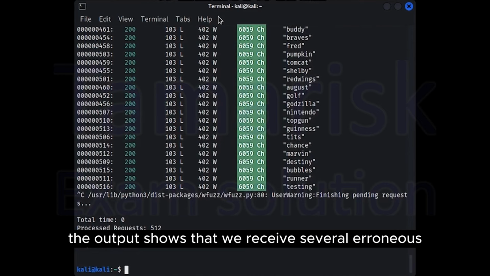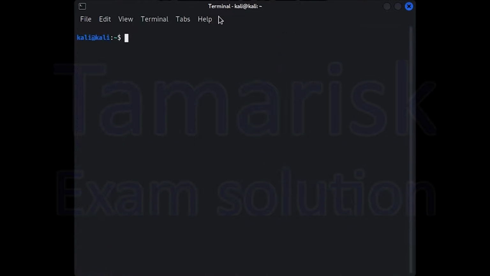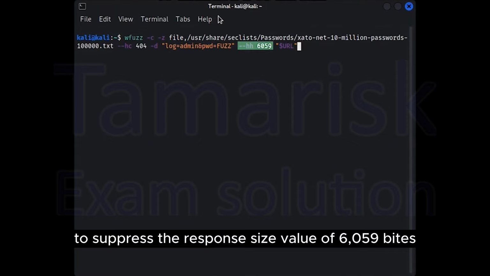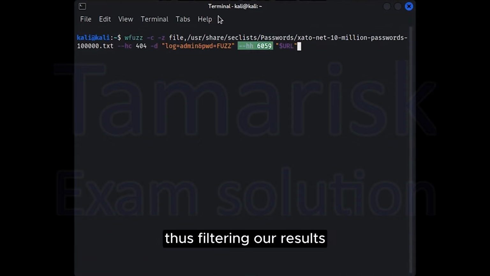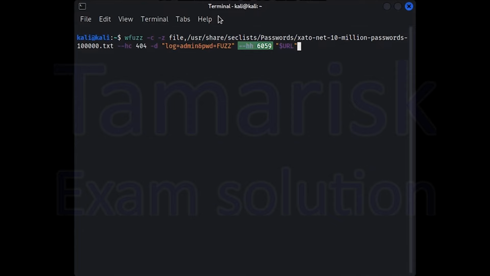The output shows that we receive several erroneous response sizes. Let's correct this by supplying the HH parameter to suppress the response size value of 6059 bytes, thus filtering our results so only successful attempts are shown in our output.